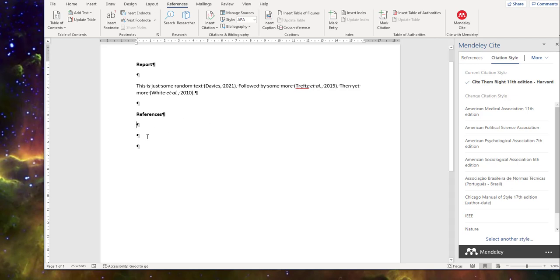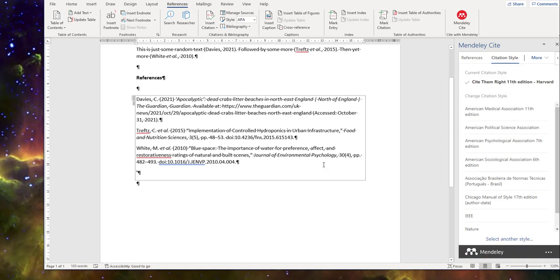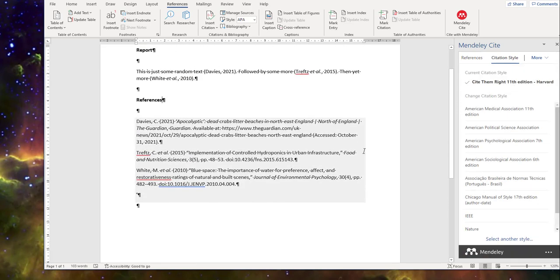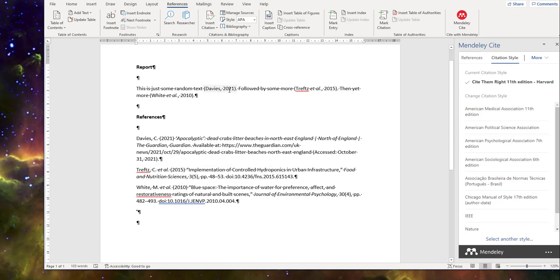Now I'm going to move down here into the references area and just click on Insert Bibliography, Continue, and it does it automatically for you. We'll notice it's put them in the correct alphabetical order of references, and it's put the references up here in proper Harvard format as well. So that's all there is to it.